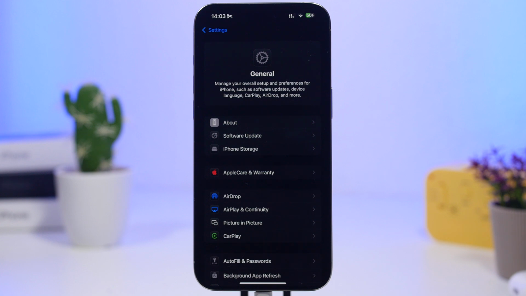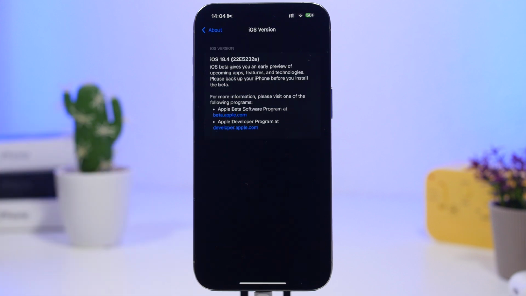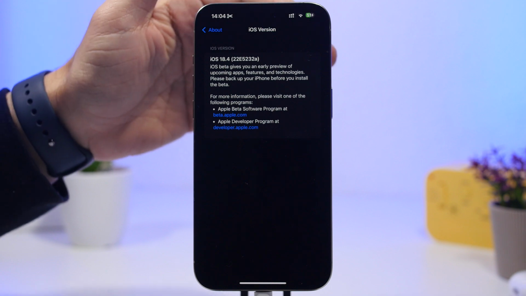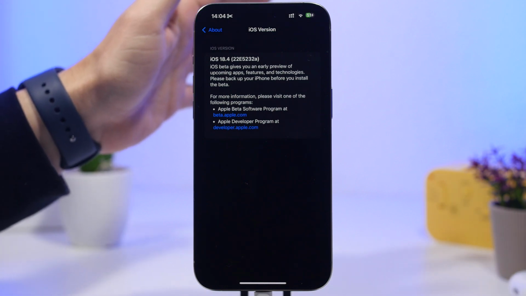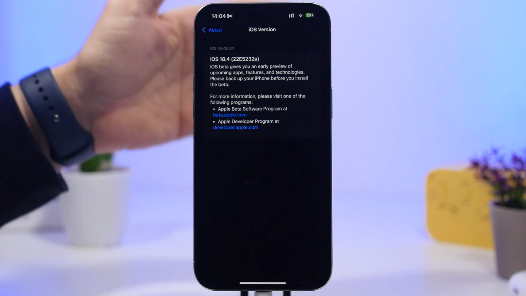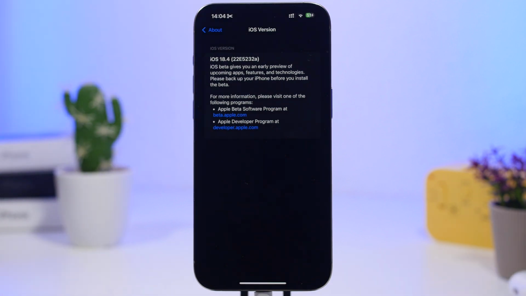Now, the most interesting thing here with this update is the build number. So let's take a look at the build number of the fourth beta. With this build number right here, starting with 22E5232 and ending with an A, there's a lot that has changed here. We have been expecting Apple to release at least 5 betas of iOS 18.4, but it looks like this one will actually be the last beta of iOS 18.4.